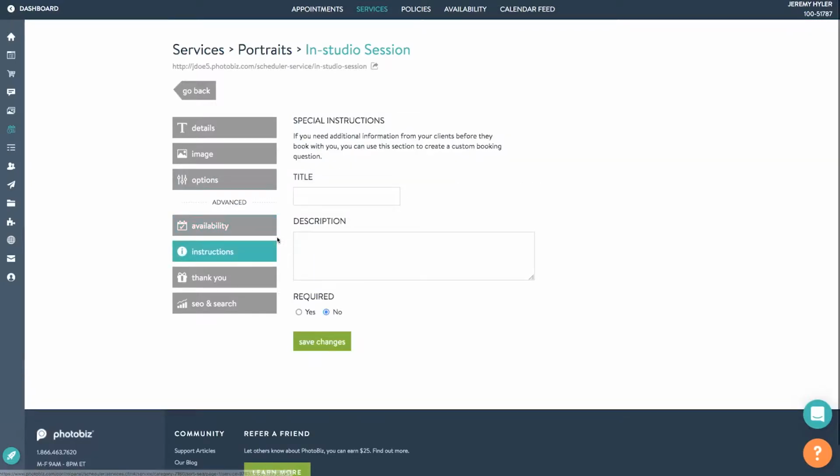Now, you also have an option for instructions. Now, this is particularly helpful if there's something that you want to garner from your particular client and/or customer. Let's say, for example, maybe you're offering props. So maybe you want to give them an option to provide you more information about what additional content they're going to be including within their portrait session, if that's an option. And then of course you can make this required or not.